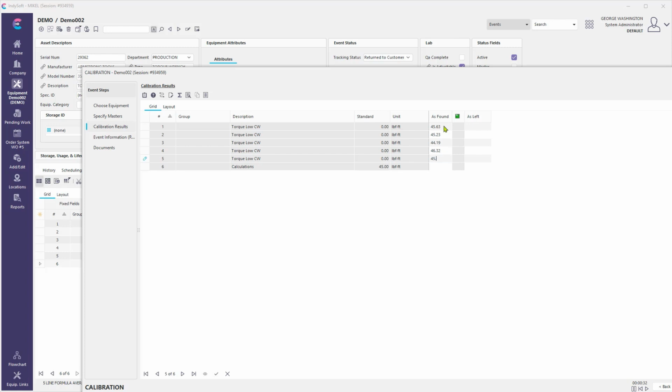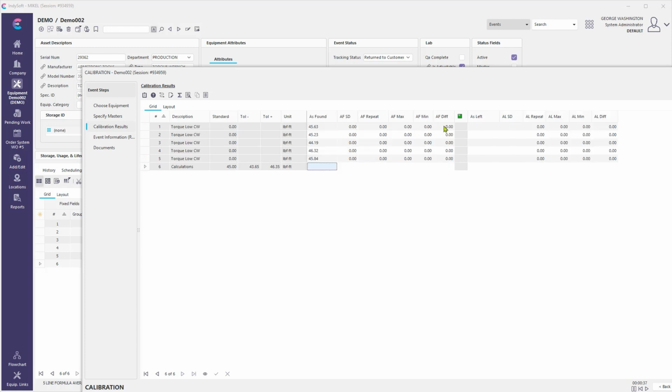And say 45.84. So when I switch down to this field, or to the next line, you'll see all the calculations show up. And I have to seed this with something to get it to trigger. So typically I just put in a 0 and then hit down arrow, and you'll see that it's calculated the average, the standard deviation, repeatability, max, min, and then the difference between the max and min.